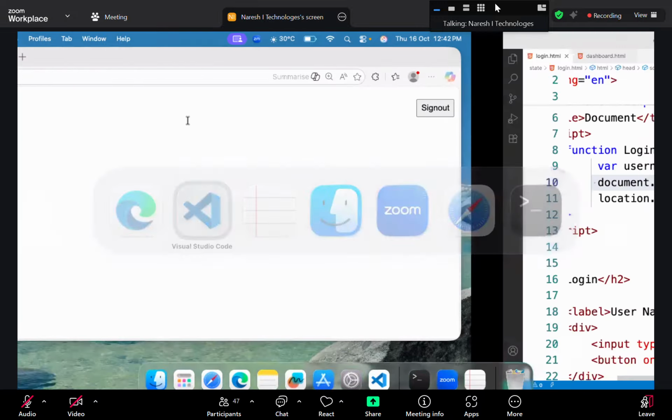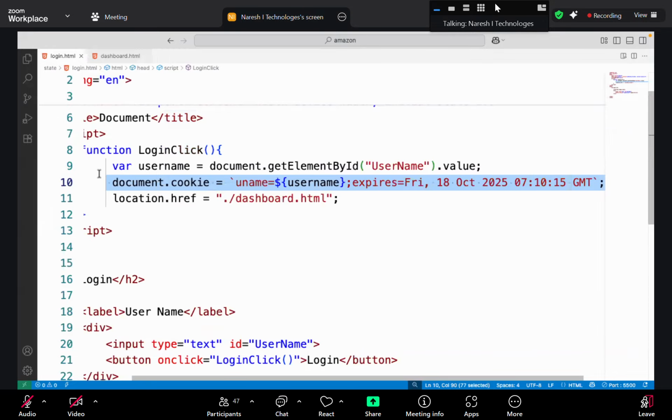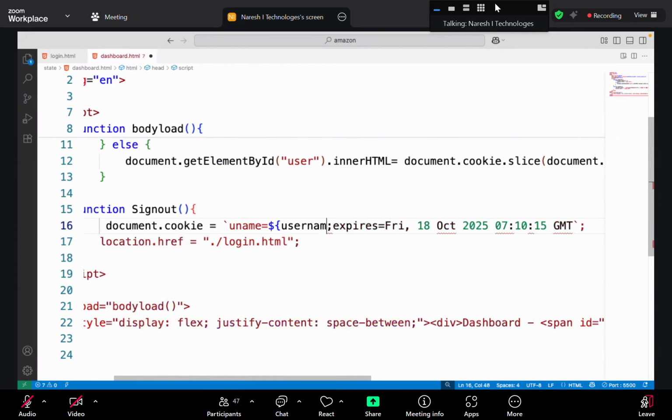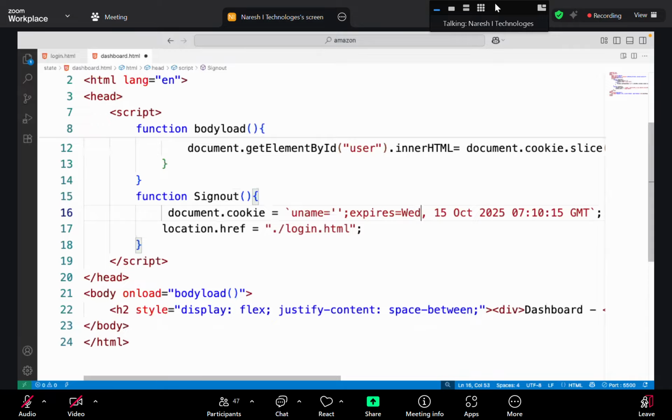Why is it available? Because it is permanent. So how do we remove it? To remove it, what we have to do is, on sign out click, the username we need to keep empty. Understood? And expiry, we have to give 15. Today is 16. That means a date which is already finished. That means we have to define it as Wednesday. The date which is already finished, that's what we have to give. Once you do that, then only it will be deleted.